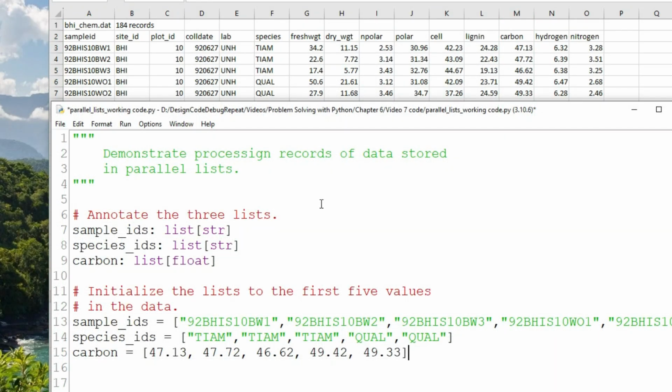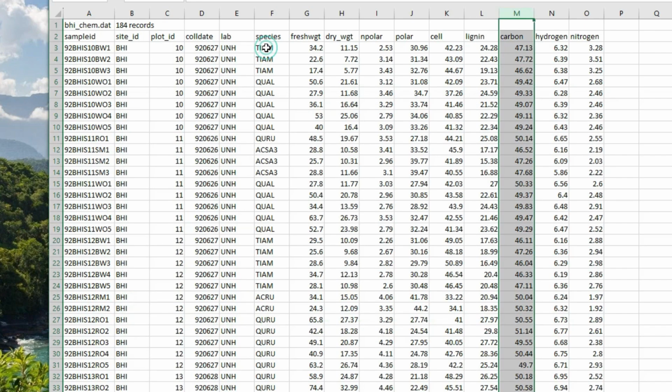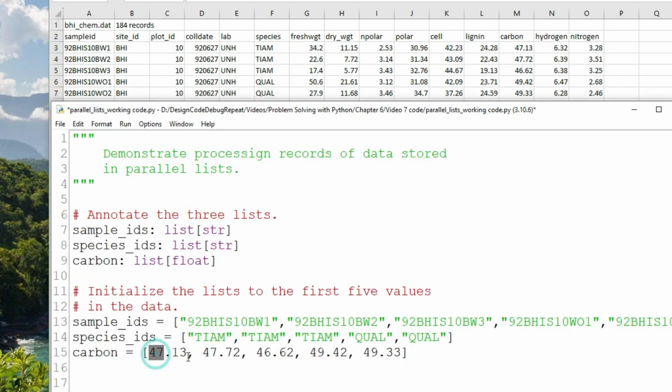Okay, now compare the lists and the original table. At index 0 in each list, I have the values in the first row of the table. In sample IDs, at index 0, I have 92BHIS10BW1. In species IDs at index 0, I have TIAM, which is the code for American basswood. And in carbon at index 0, I have 47.13. In the table, we can see that these are the values in the first row.